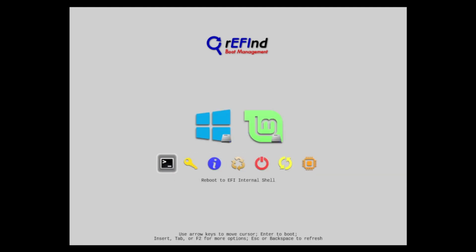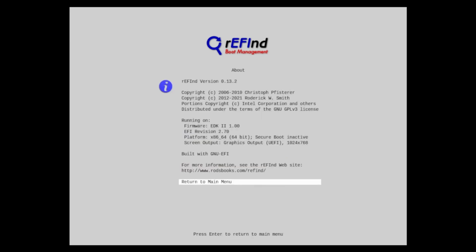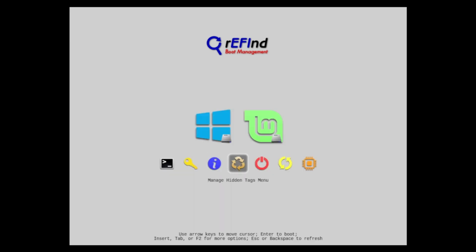Some other options here. This is the EFI shell that runs within Grub. Most people probably won't really have a use for that. Same with that one there. This is just some information about the rEFInd program. That's that hidden tags. This is shutting the computer down. You can also reboot, and it's also got a shortcut to your UEFI program as well. So as you can see, this is rEFInd. It's super simple, super easy to use.